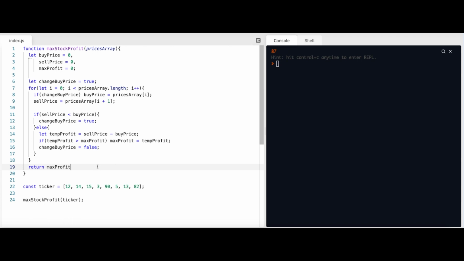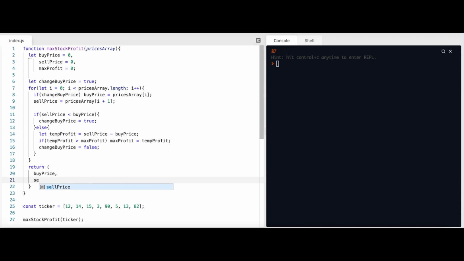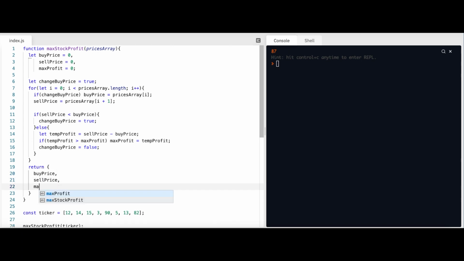All right, so it's working, but how could we improve the UX here? How could we make it more informative? So we could return the buy price, right? We could return the sell price, and we could turn the max profit into an object. And that would be at least more informative of what the actual buy price and sell price could be.